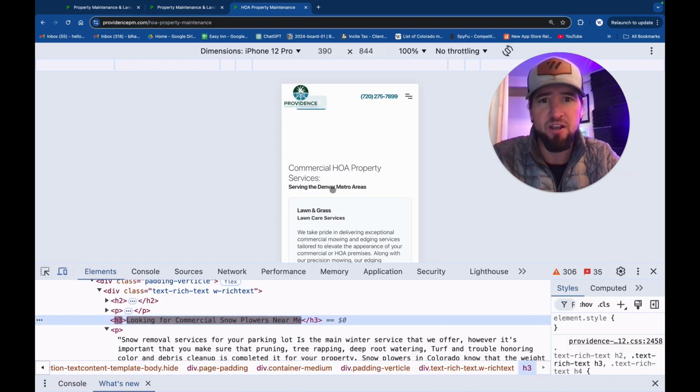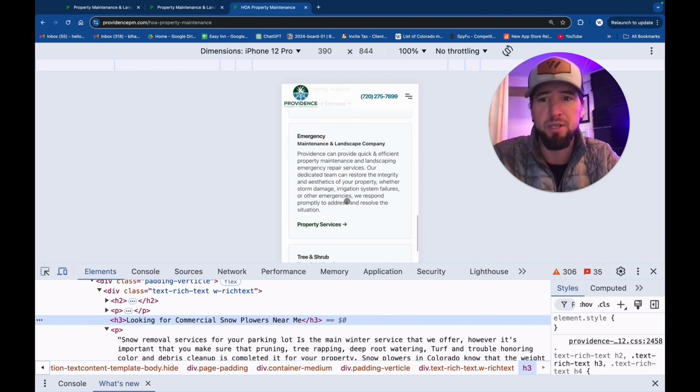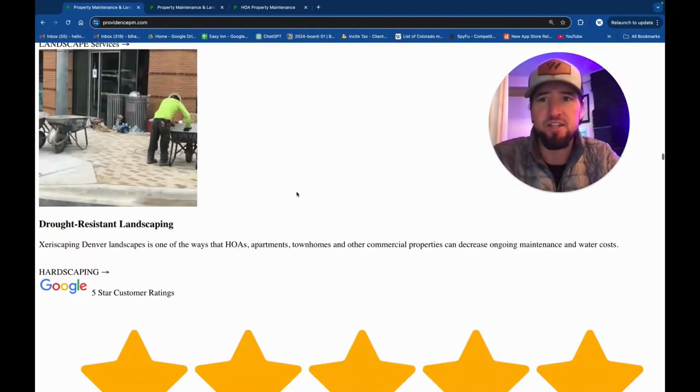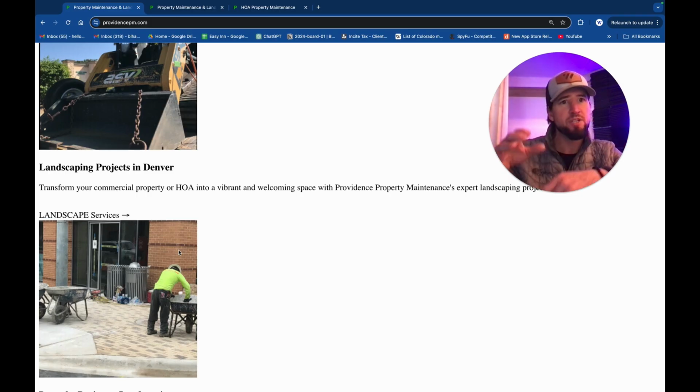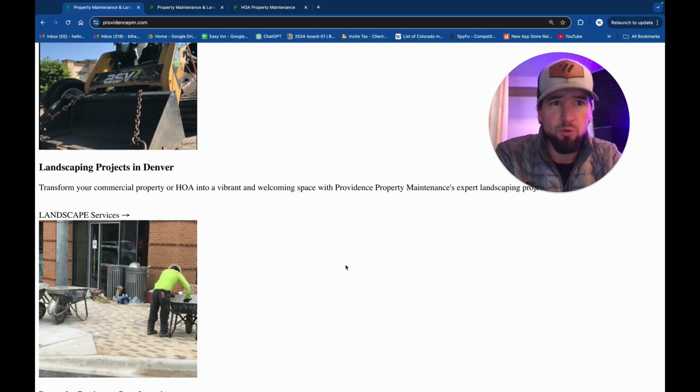But if you don't build this thing right for actual people, if you don't build this thing right for how people are actually searching, and if you don't build this thing right for the way that Google's little bots are running through the website and jumping across links, you will not get found online.